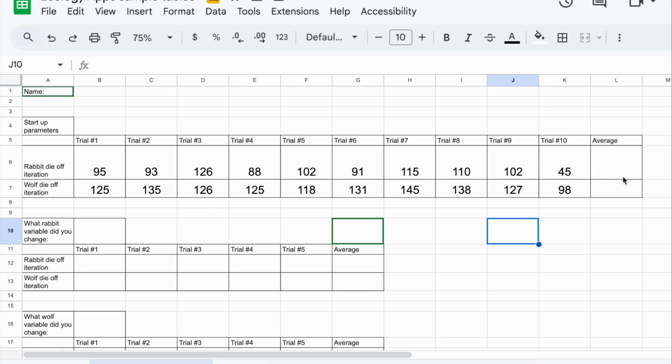Now, you need to find the average of these numbers. You can do it 2 ways. You can add all those up and divide by 10. Who's got time for that? So we're going to make the computer do it for us.